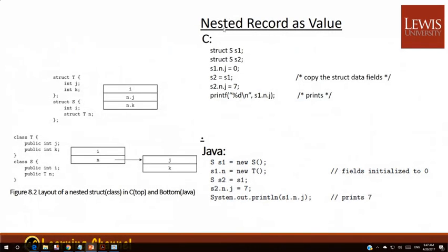Now let's look at the nested record as value. Right here we have one structure in C, and one structure in Java. In C, we have structure T, and structure T has J and K. Structure S has one data field called I, another data field called N. This N has N.J and N.K, and that is actually structure T type.